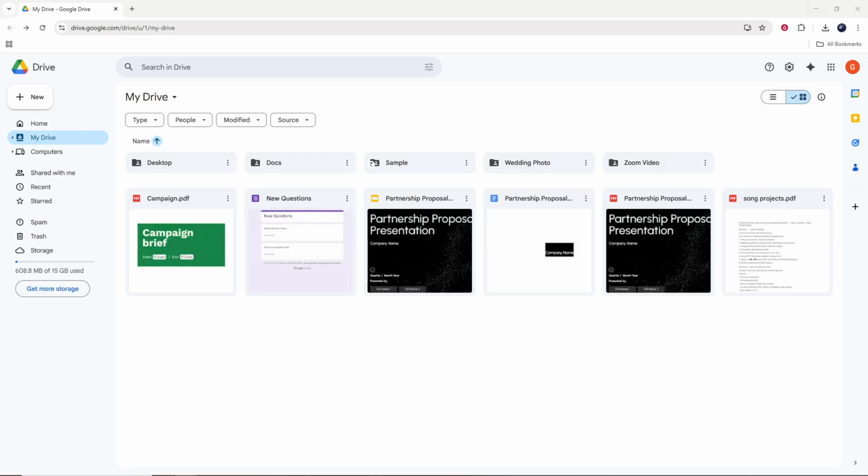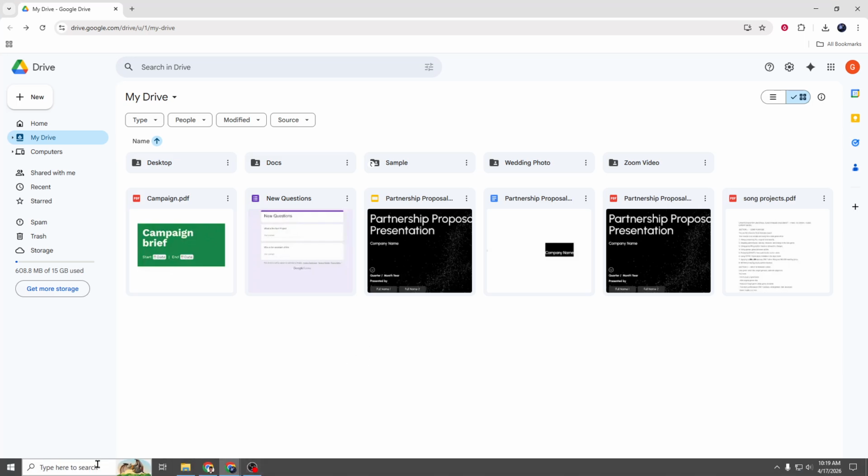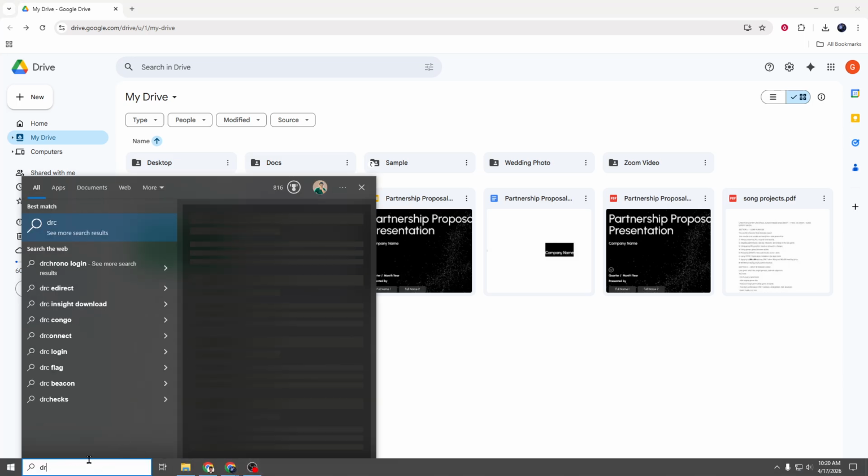In this tutorial, I'll show you how to uninstall Google Drive from a Windows PC. By the end, you'll have completely removed the Google Drive application from your Windows computer using the built-in Windows settings.